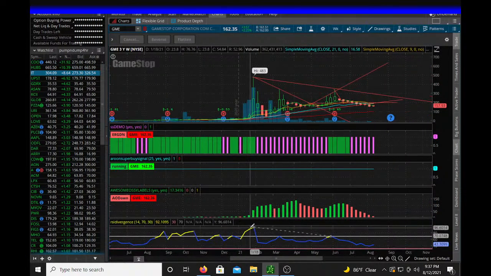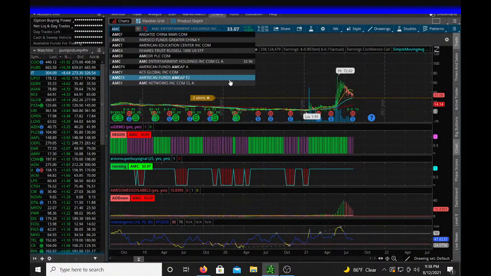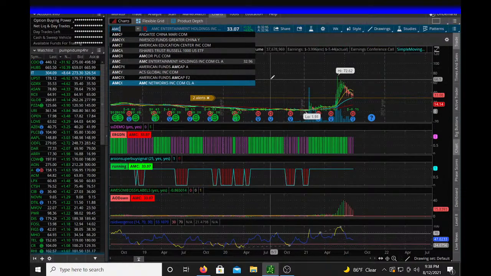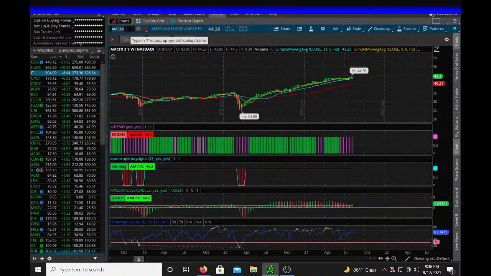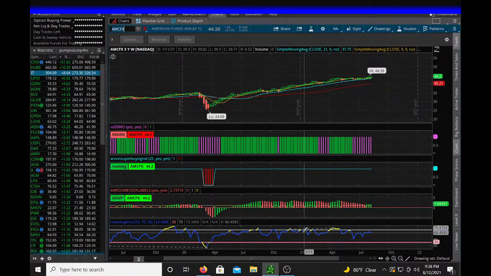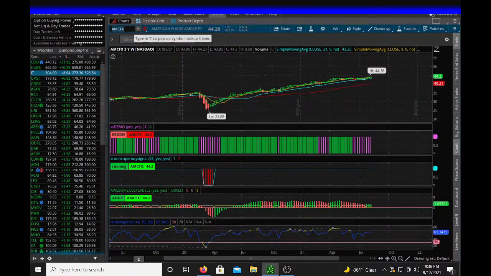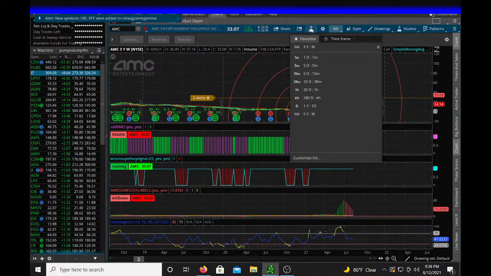And of course, let's pop on over to the ape favorite, AMC. But it seems like there are some things that just aren't being said and talked about. Isn't that interesting? American Funds AM Cap F2. So when we start to see these divergences here, maybe we should be looking for a reversal, a change in the trend. We're looking at AMC on the weekly.